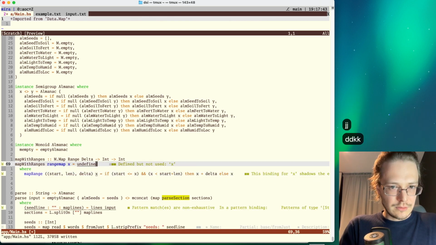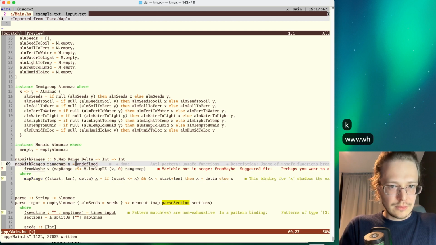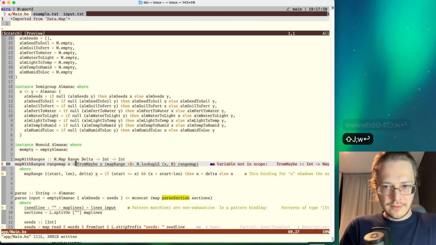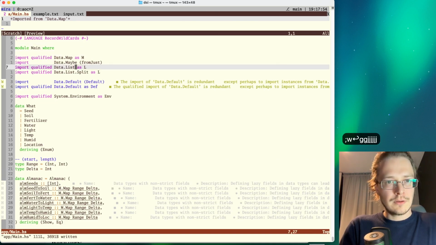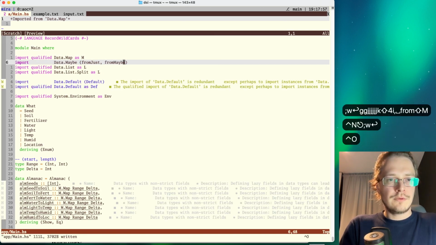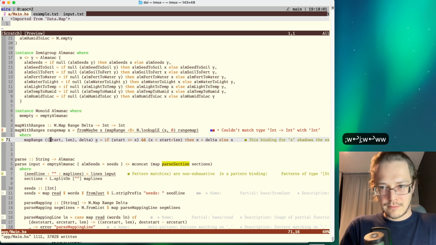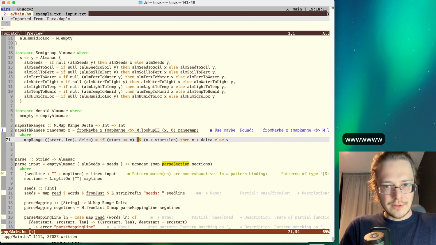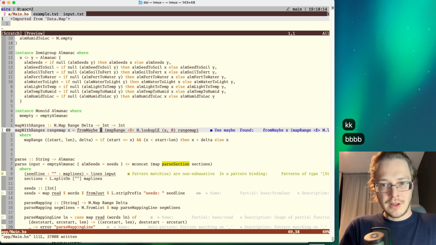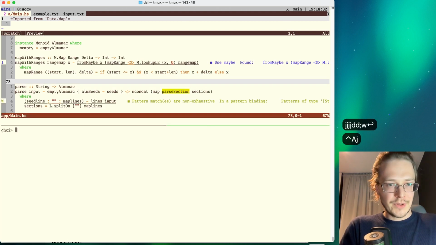Okay. Does this work? From maybe. Why do I have to type this in? Shadows the existing binding. Well, yes. That was a useful suggestion. Use maybe. And what do I do if I use maybe? I don't know, but should I care? Okay, reload.